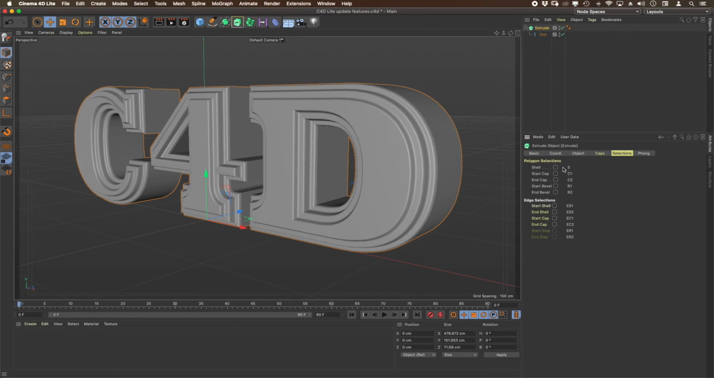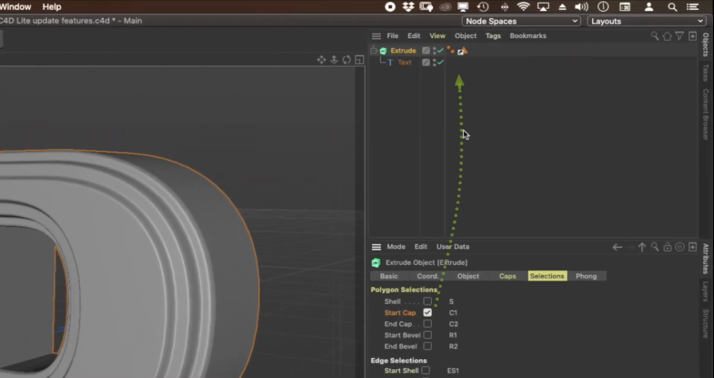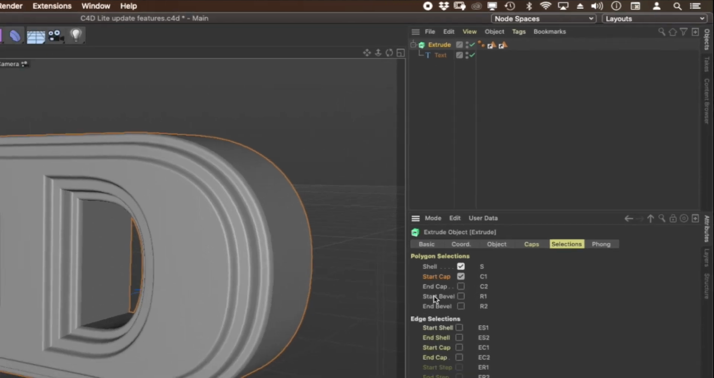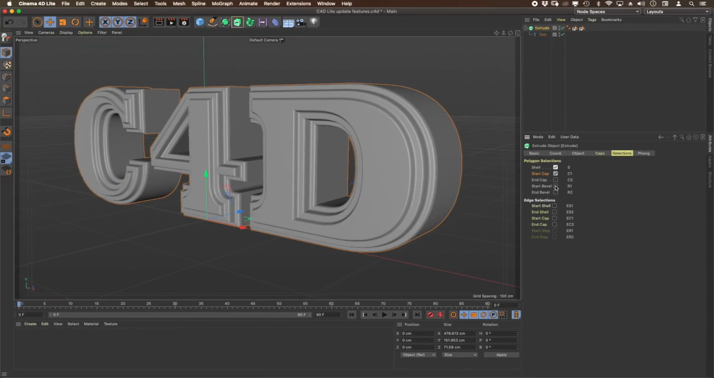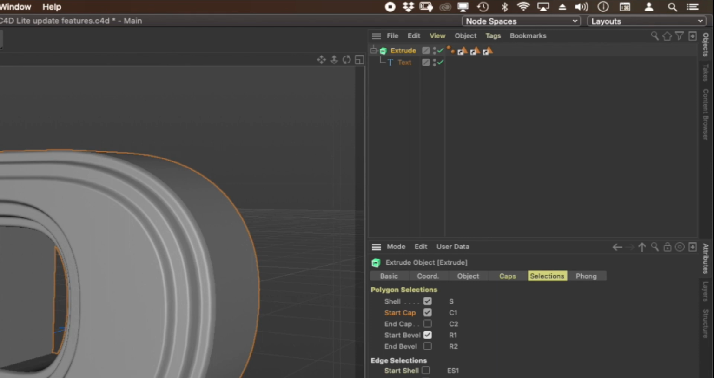Also, if you want to just select a few of them, like for example the start cap right here, you can enable that, and then when I click that, the selection actually comes out and becomes available. I can also do the shell, which is the interior of the text, and apply it, and right there it becomes available as well. I can also do the start bevel, which is the bevel in the front, and enable that, and now I have a selection.